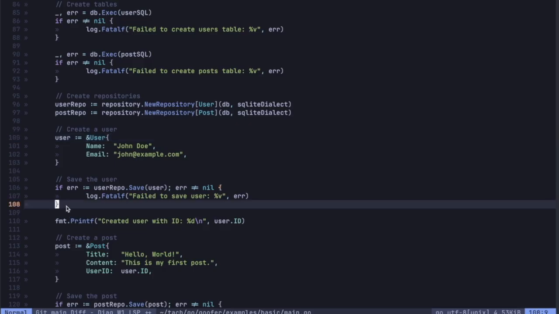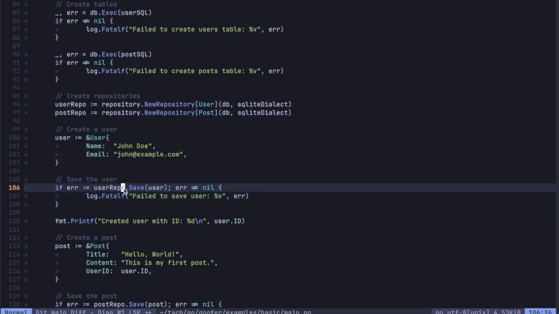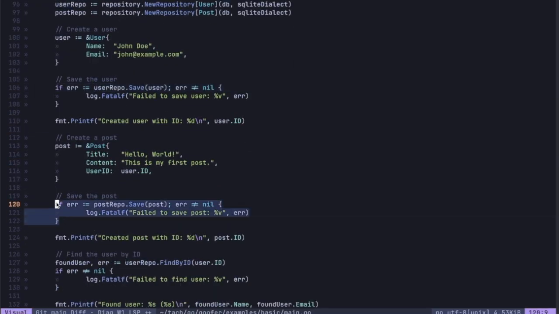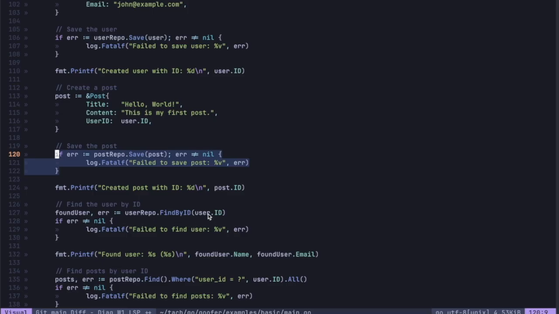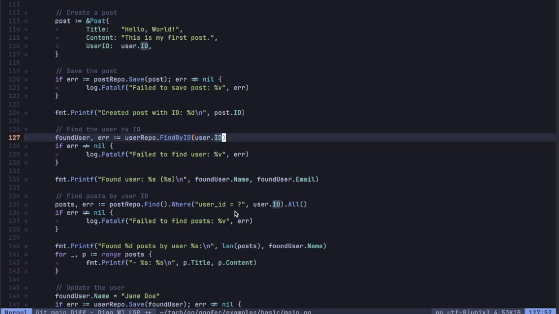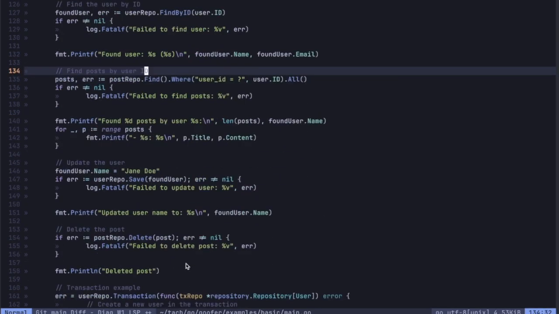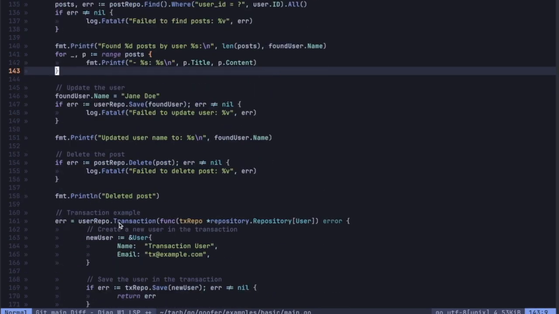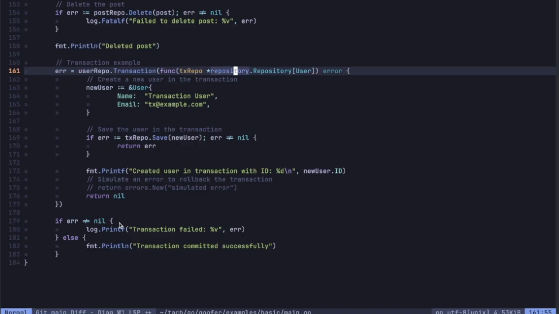Then you can just say userRepo.Save, bam, bam, bam, boom. So that's how you do it. Very simple, very simple. The post as well, just the same stuff. If you want to find the user, the same thing applies. Just like that. Very, very amazing. I am awesome. So let us try. Here you did that, but these are just other things you can do with it: transactions, all that kind of stuff. Let me just show you how to use it.